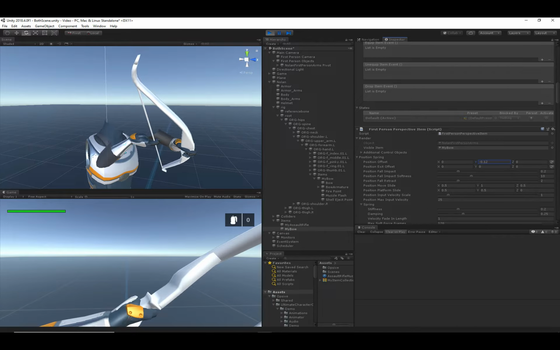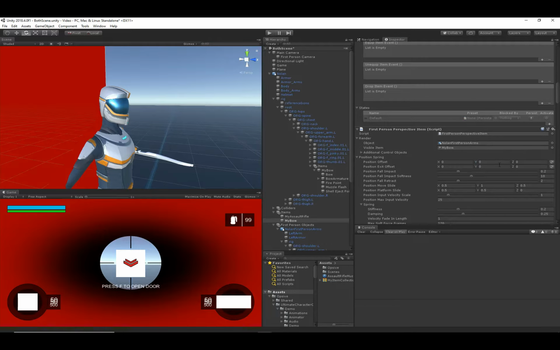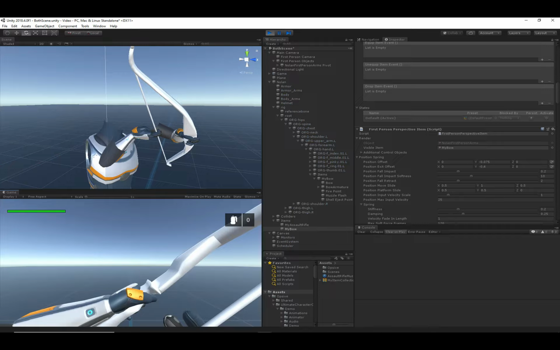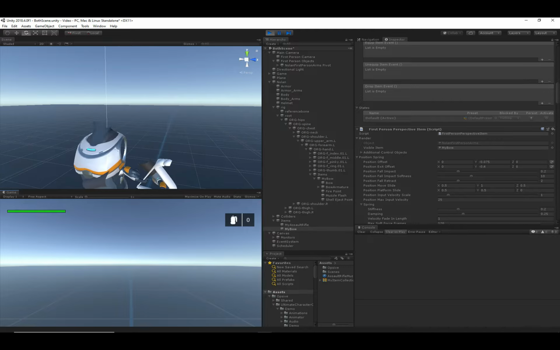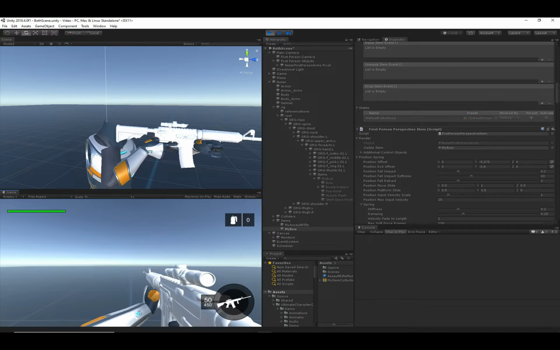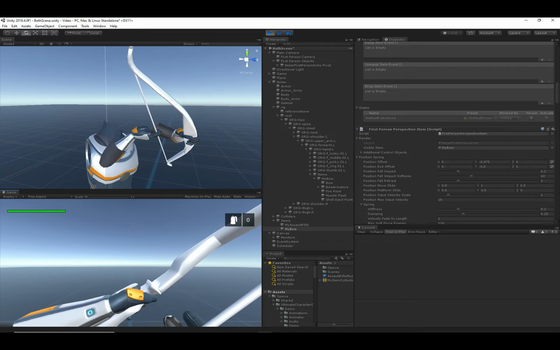I have a Y value that works well for the demo scene, so I'm just going to copy that same value. So this value works well, and let's just drag that in. We're also going to set the exit offset, so now when the bow is unequipped, it will move down a little bit. Let me just switch between the assault rifle and the bow. So that definitely looks better. And if I switch to the assault rifle, that switches appropriately as well.